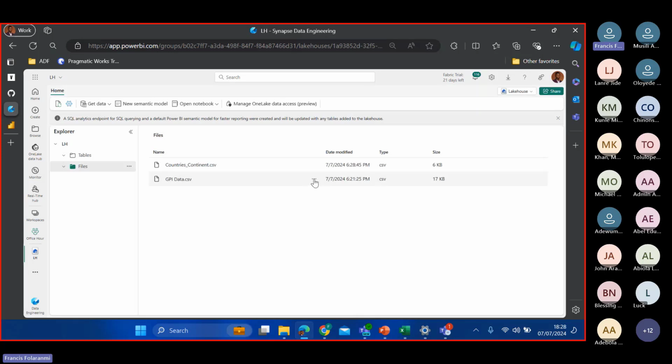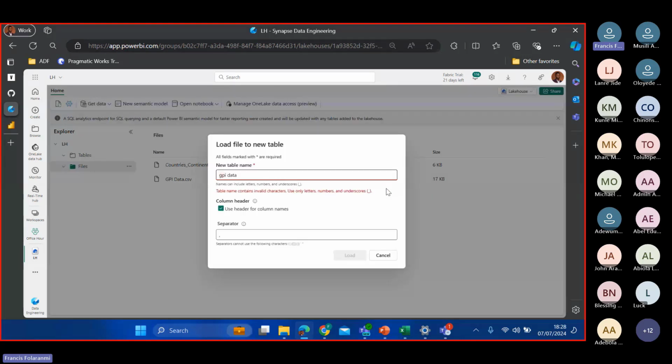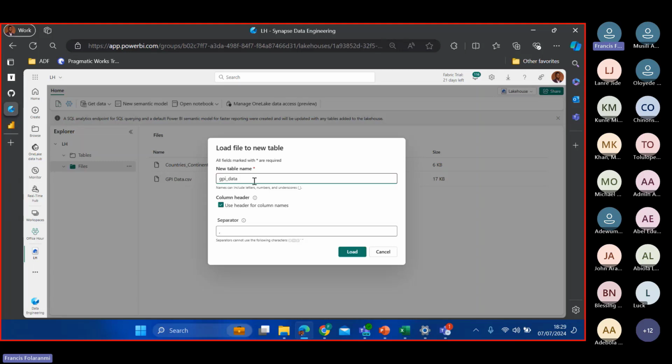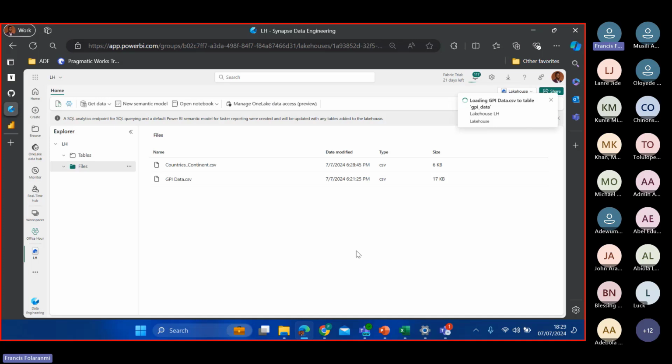Now I can click on GPI data, then load it into a new table. Once I click on new table, it's telling me that I cannot name this with a space. So I can just put an underscore. GPI is global peace index, let's not forget. Since it's a CSV file, I know that my first column is my header name. You can click on this info icon, and it tells you what that is all about. So you have all these nice features around Microsoft Fabric. Then I can click on load, and that will load the file for me into a table format. Once that is available, I can have my table here.